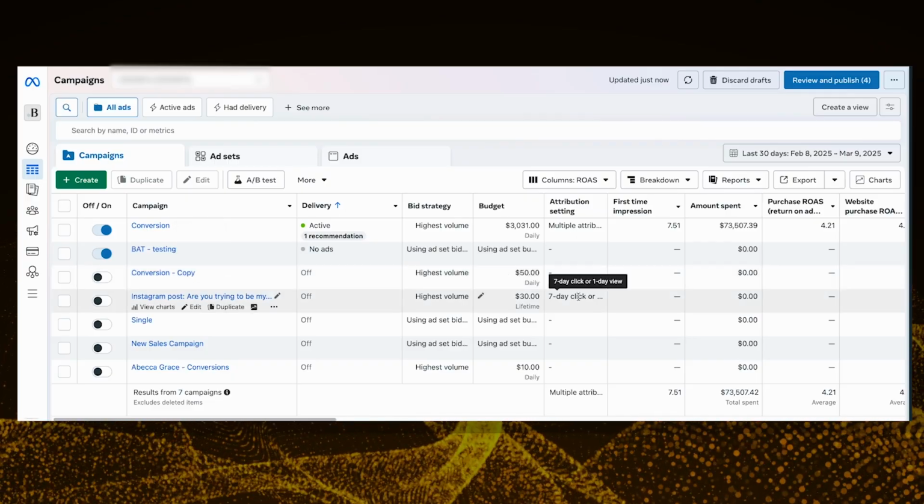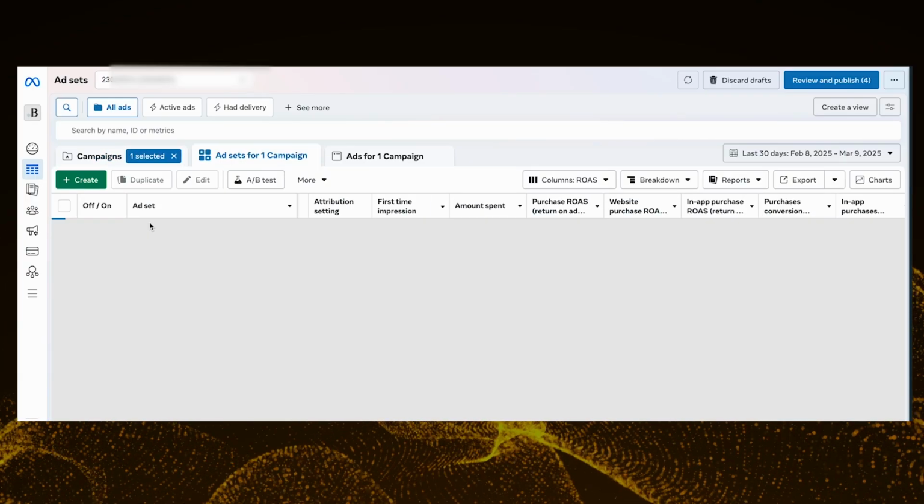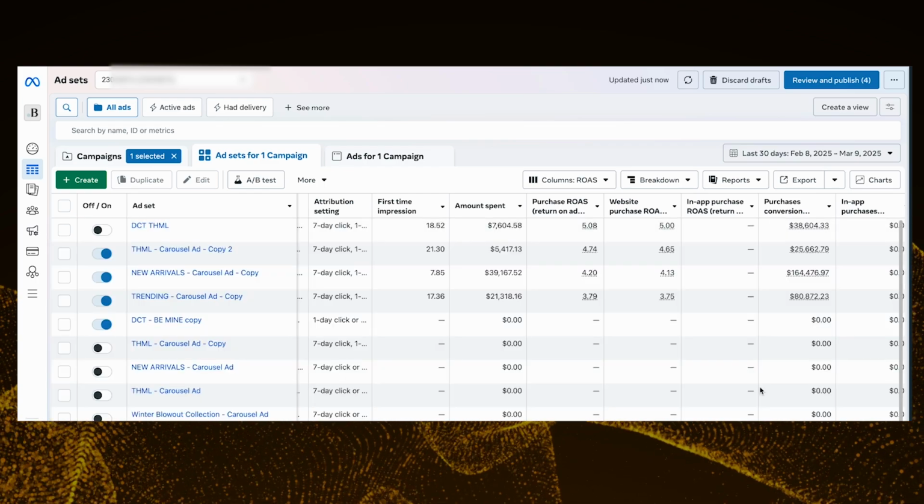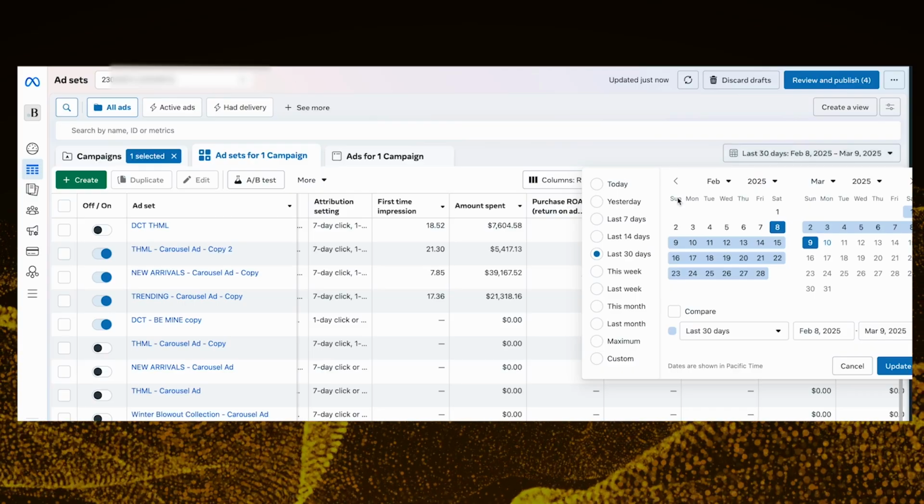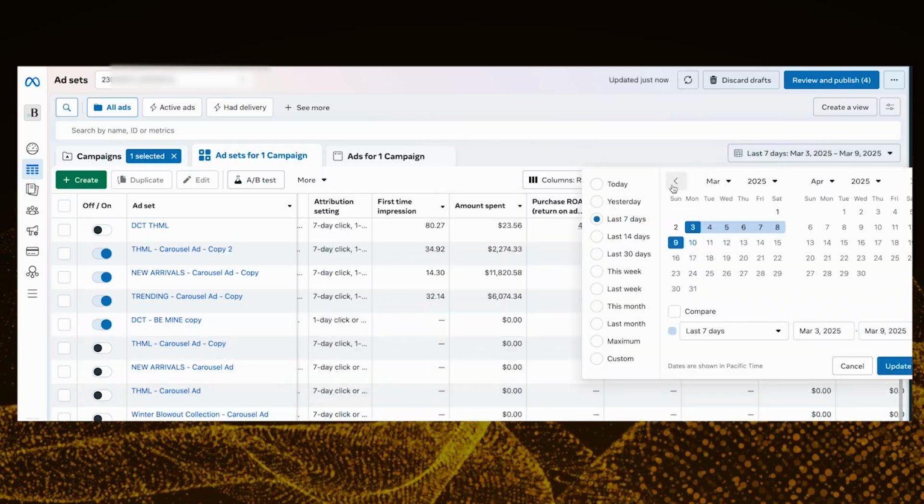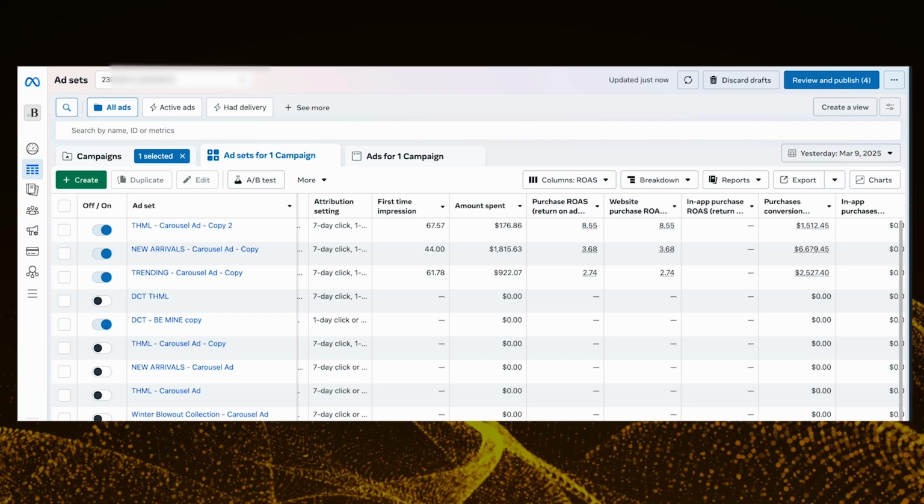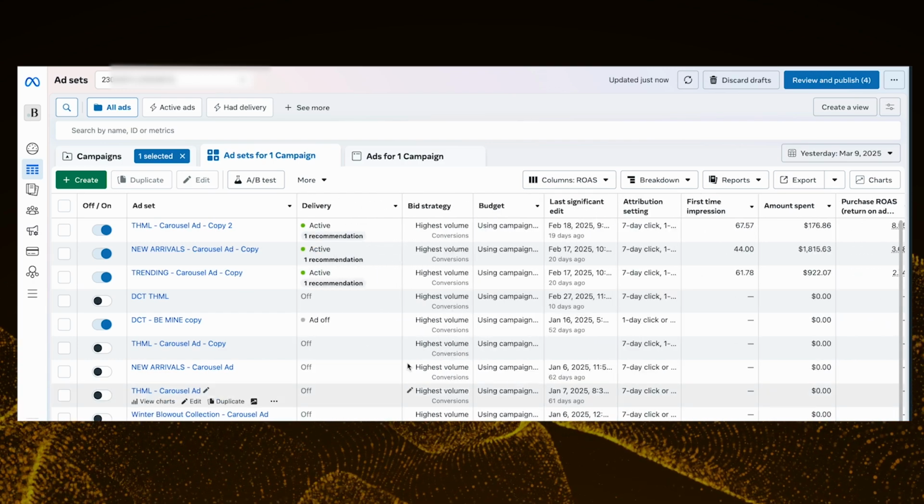So last 30 days, we are at a total 4.2 return on ad spend. We have 1 campaign running. As you can see here, last 30 days, we've spent about $73,000. What is the daily budget? We'll just go last 7 days, $20,000. And then you can see yesterday was about $2,900. So we're spending about $3,000 per day.